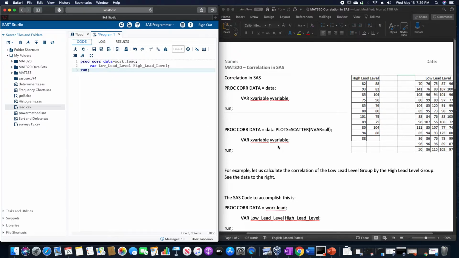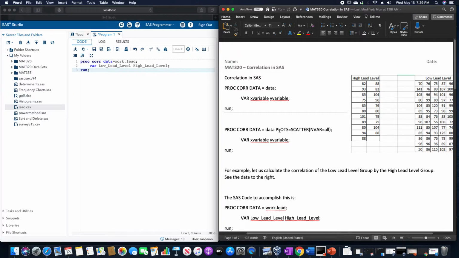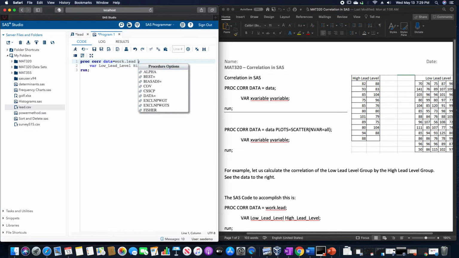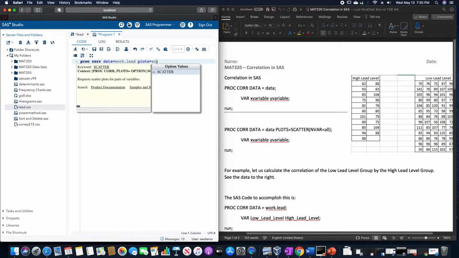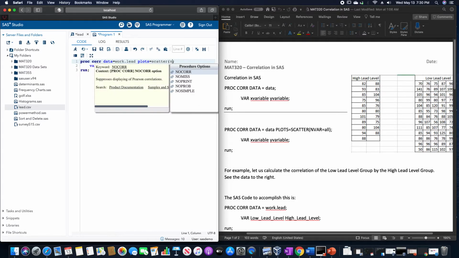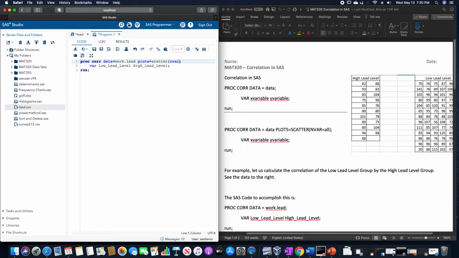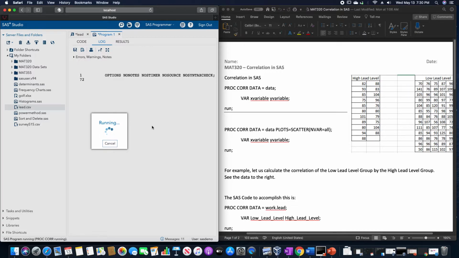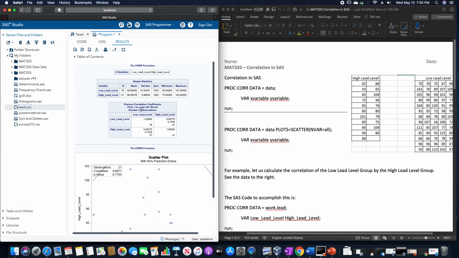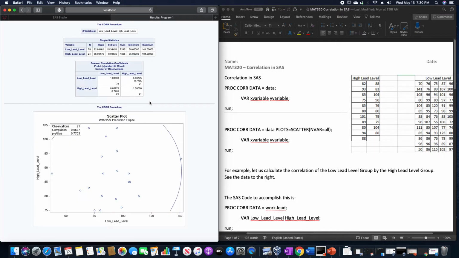But let's say we want to put a scatter plot with this. We could then include in the procedure line, plots equals scatter nvar equals all, in order to create the scatter plot. So plots equals scatter, nvar equals all, inside of parentheses. Doing this, once it loads, will give us the scatter plot. Let me just make this bigger.